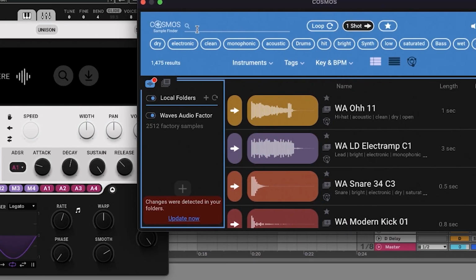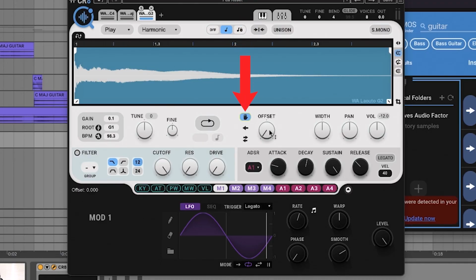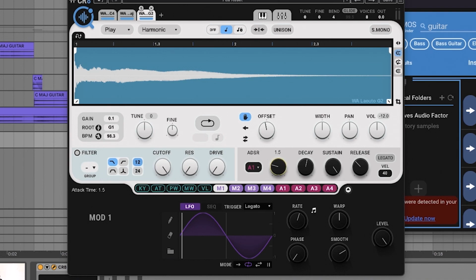Why don't we find one more unique sound like a guitar? It's a little bit sharp right now, but I only want to use the freeze function. When I hit this little hand icon, it means I can use offset to scrub the waveform to find the right sound that I like. What I want to do is make it a little bit more pad-like. So to do that, I'm going to use the ADSR and just fade in the attack a little bit and extend the release time a little bit.